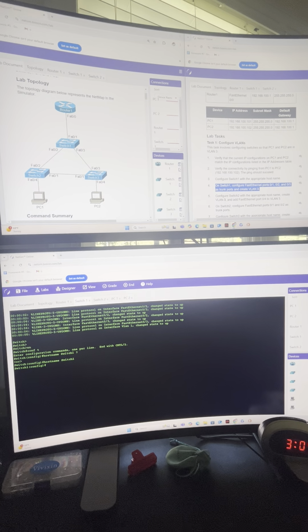All right, it says on switch 1, configure the Fast Ethernet 0/1, 0/2, and 0/3 as trunk ports and create VLAN number 3. So on switch number 1, let's go into interface range. Let's do fastethernet 0/1 through 3. Okay, and it says it wants these to be trunk ports. So let's do a switchport trunk. Let's do a switchport mode.